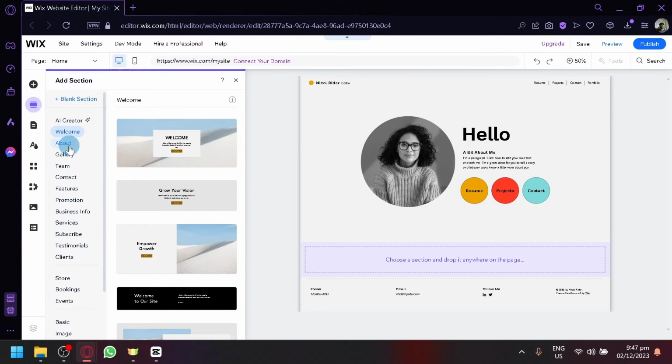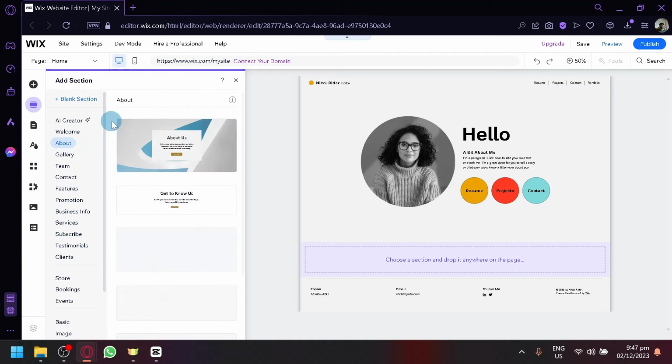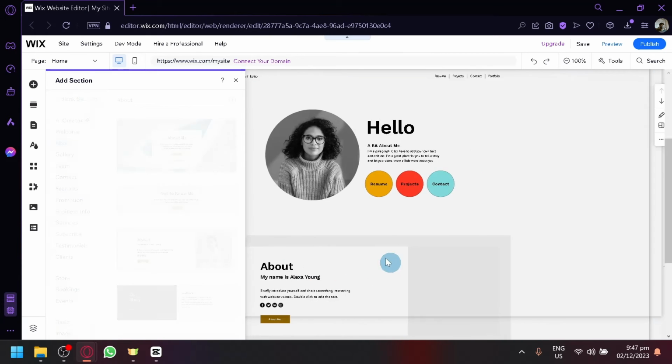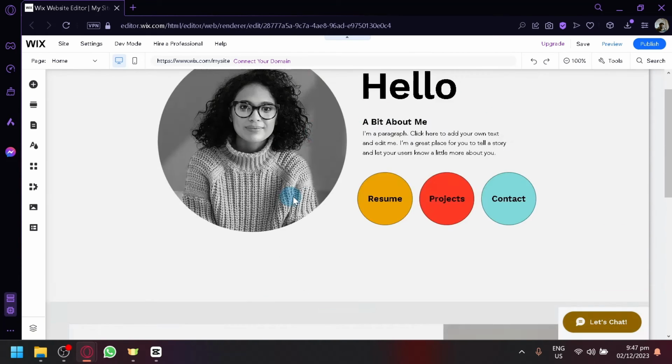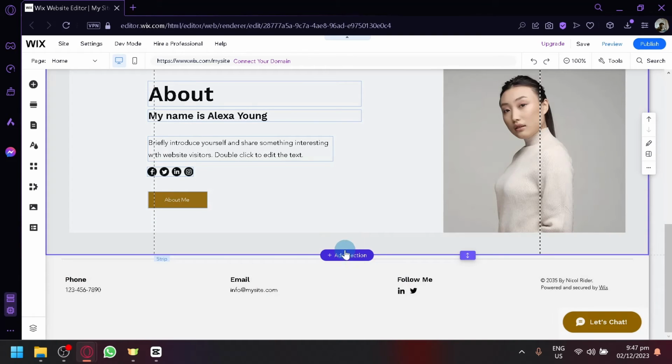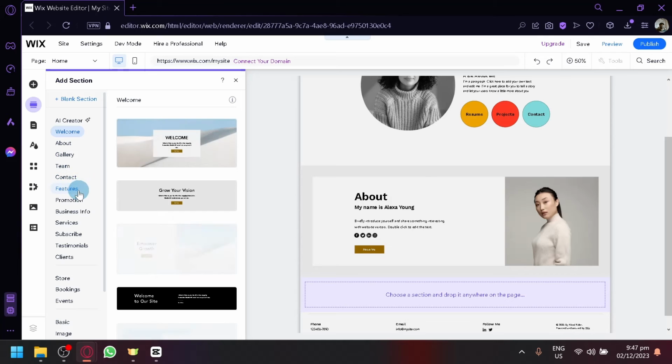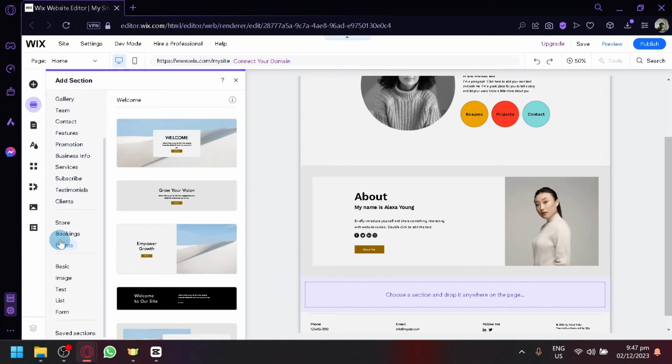So if you want to have an About page, simply select that, and you will be able to see options over here. Then simply select the one that you want. So drag and drop it, and you will be able to add it over here. Now you have your About page over here. Then you could add another one. And you have here gallery, contacts, features. So simply choose all the contents of your website that you want to add.